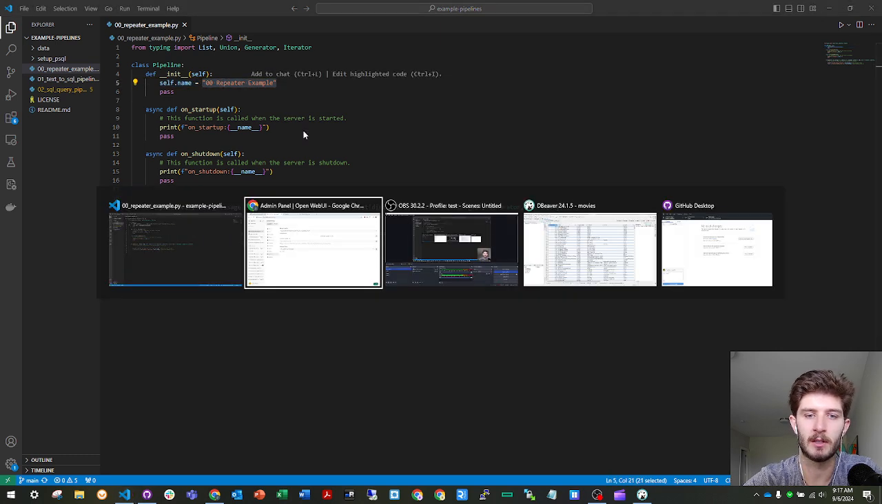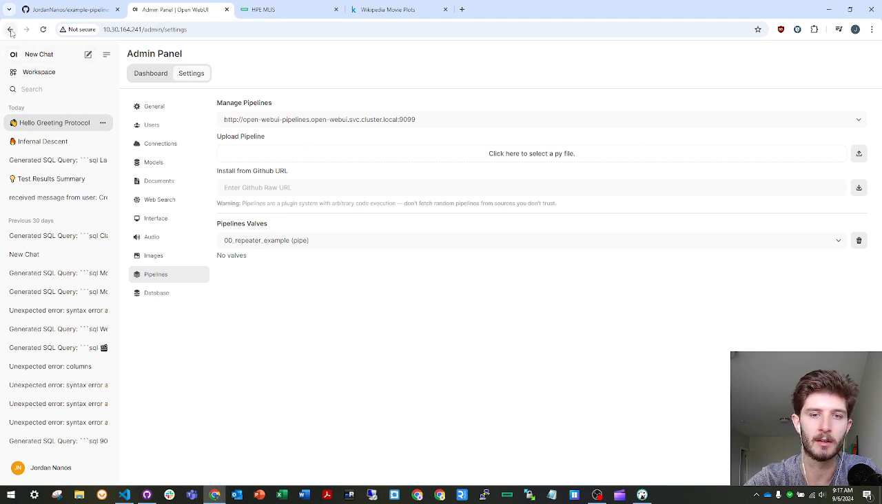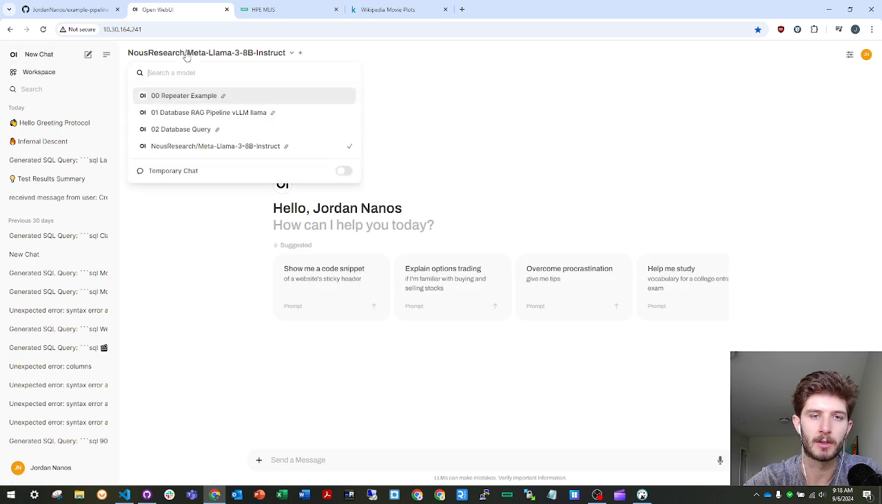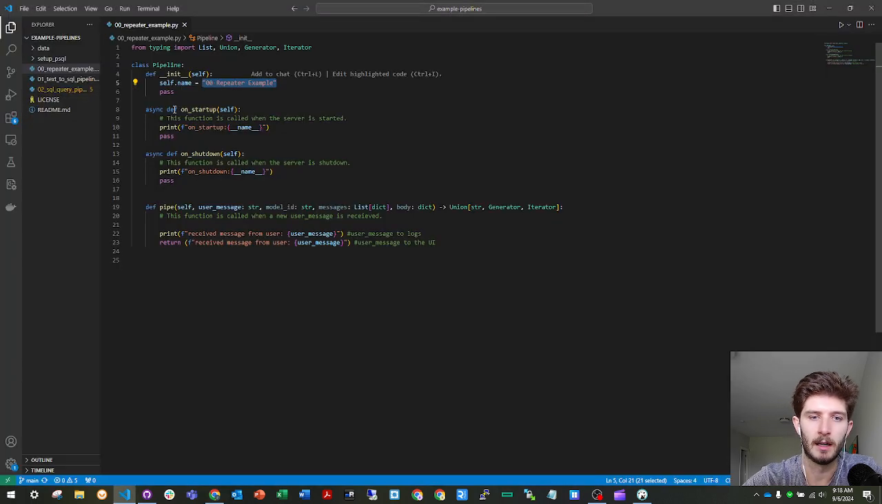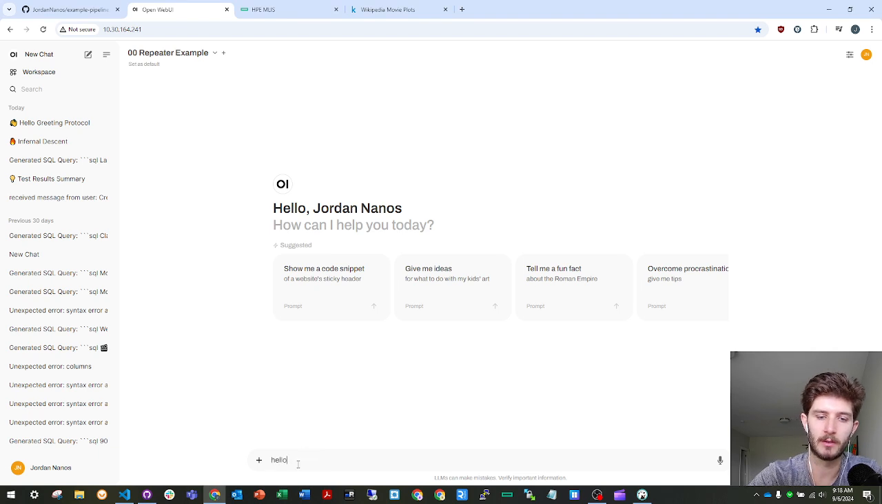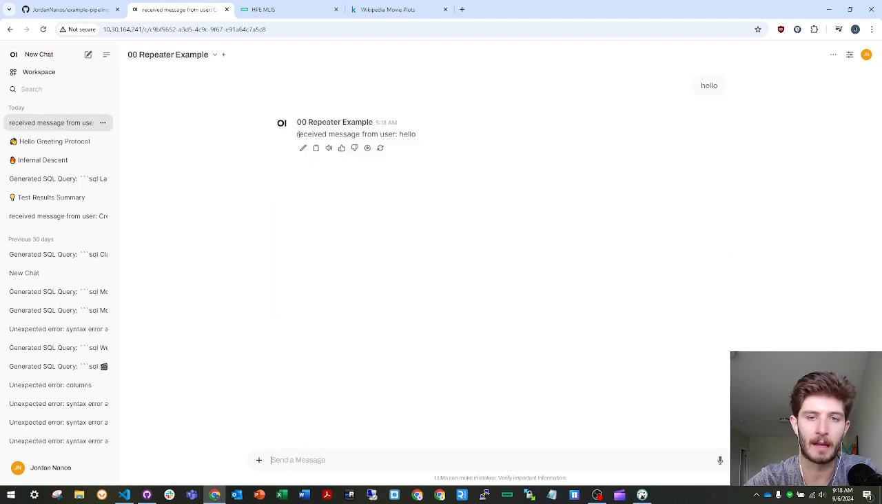The reason you give pipelines a name is because if I pop back over here to a new chat window and click on this drop down, you're going to see it's going to show up with that name, 00 repeater example. And then what this pipeline is doing is basically just taking any message it receives and printing it back to the web interface. So if I type in hello, it's going to add the string received user message from user hello. It's just going to repeat things back to me.